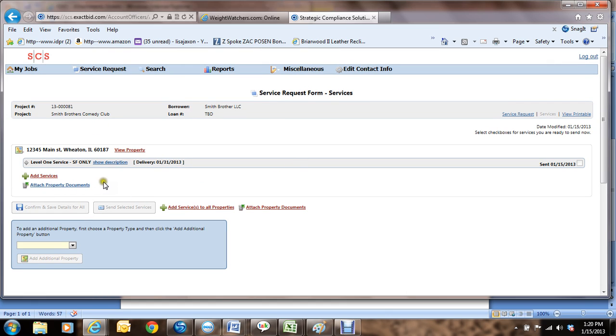Now, something to keep in mind is if you have more than one property that you entered in, you're going to want to have a confirmation window like this on every single property that you just entered. You only have to hit send once, but you should have a copy of this confirmation for every single property that you've entered. So you have Main Street. It'll tell you the date of delivery, date it was sent. The date of delivery is the date you want the report delivered. This was sent on 1/15, which is today's date.